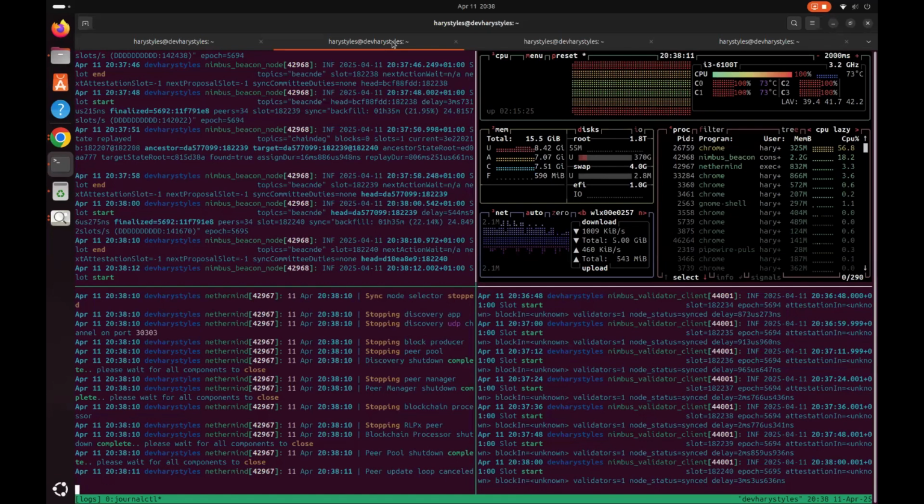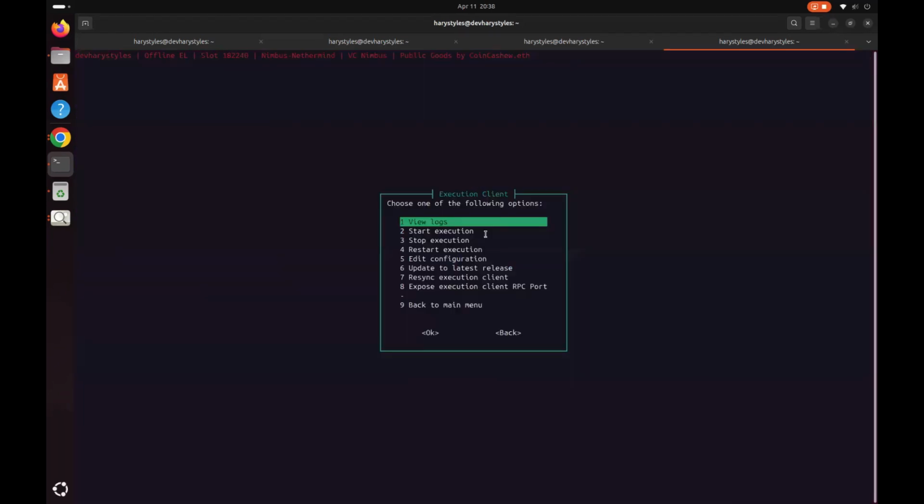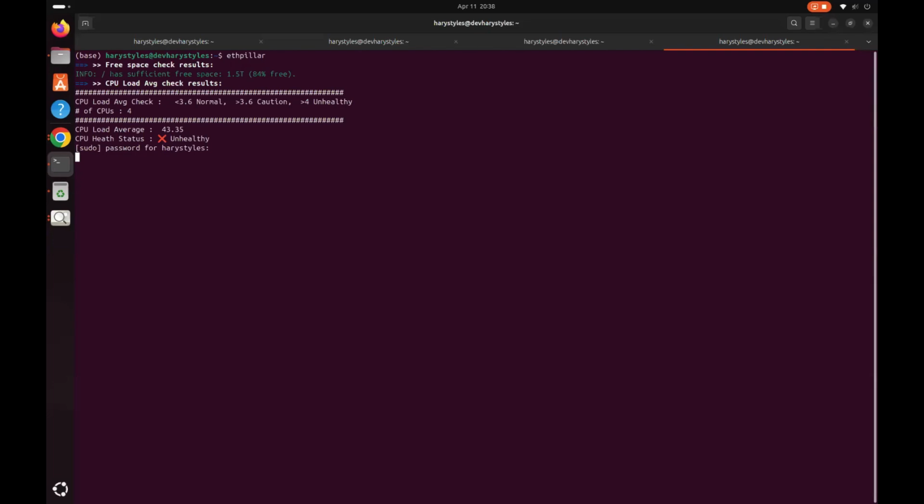So now I can start it back. I can click start execution client, and let's go back to the log. So you see now the execution client has started. And if you see now, it's working, all of these are now working together, right? So that's the idea. You can do all of your configuration here. You can resync execution clients like that. So let's go back.